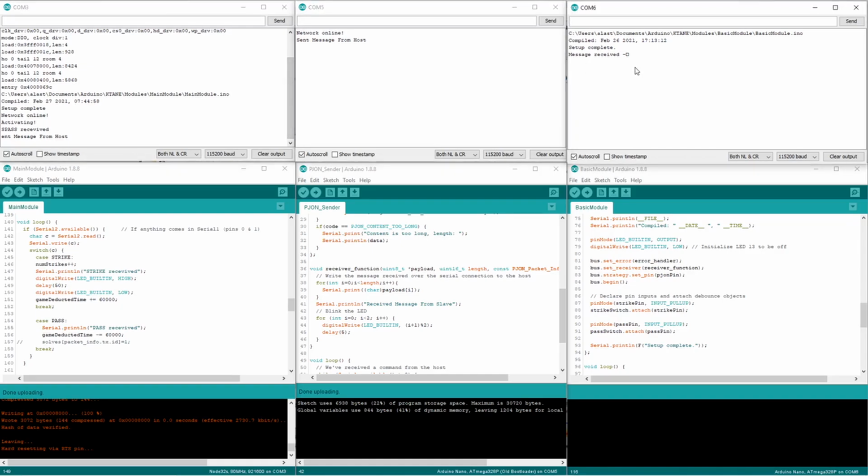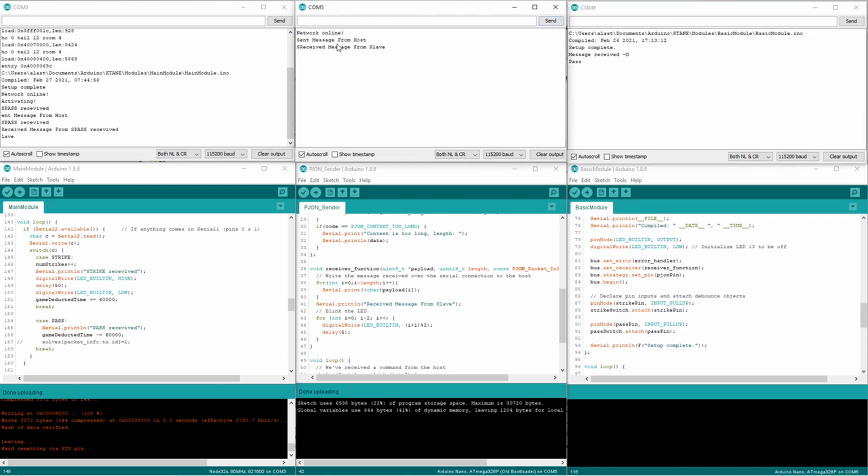If I now press one of the buttons on the slave module, so that was the pass module, which gets sent back from there. I've got received message from slave here, and then I've got received message from slave, pass received on this side. So I need to do a little bit of fiddling around with the printing out of the messages. But hopefully you can see I've got messages being sent from one side to the other.